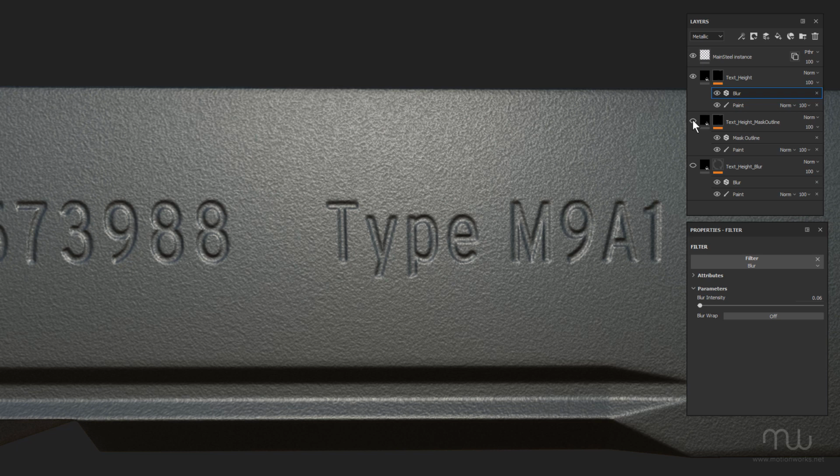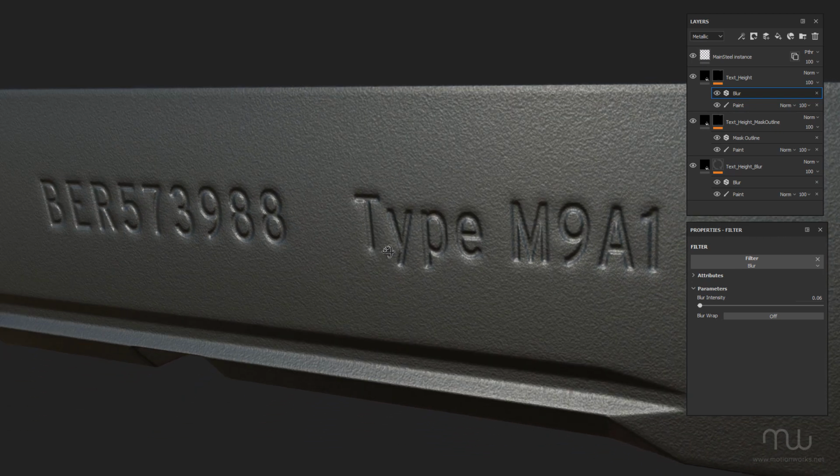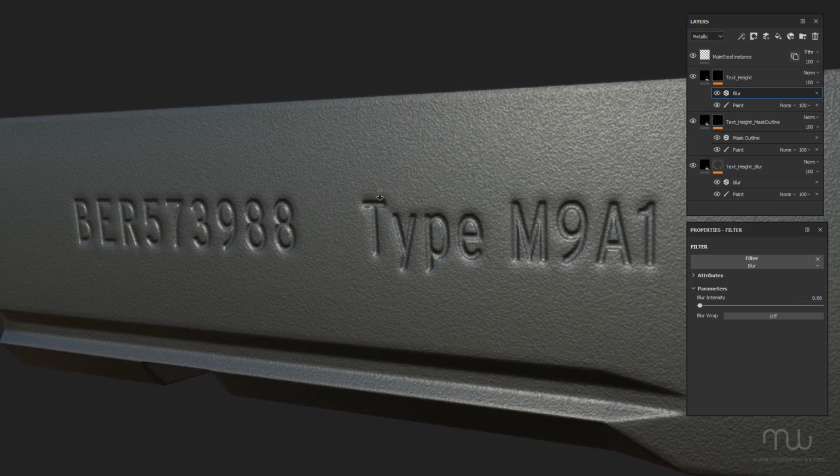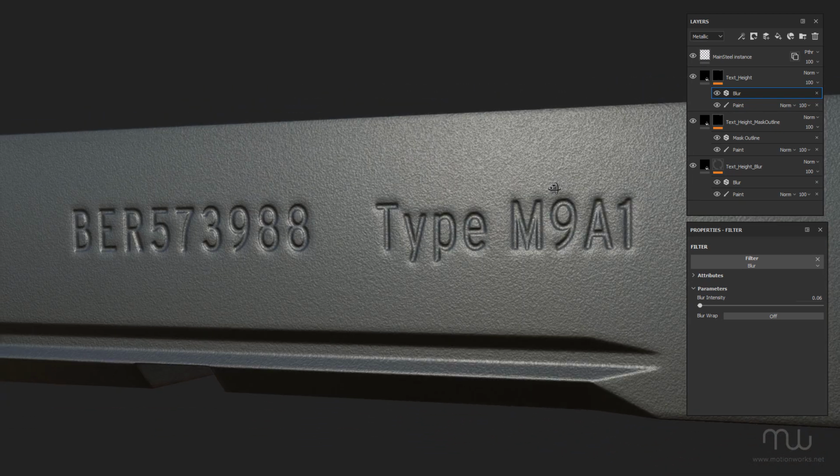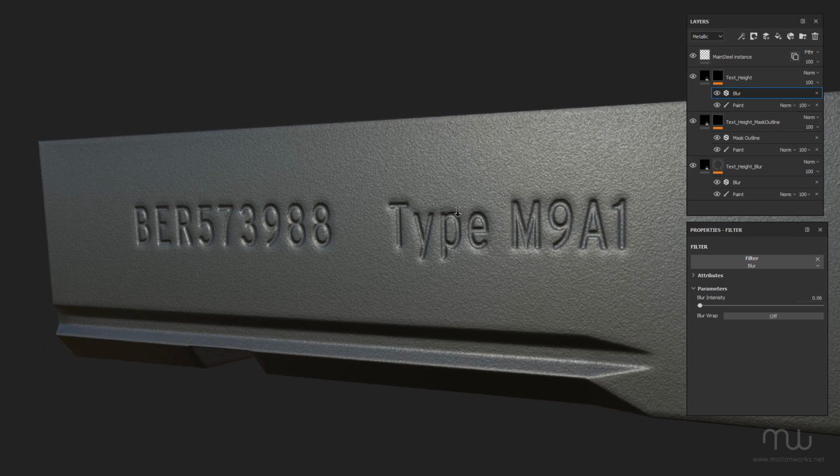So it pays just to spend a little bit of time customizing your height detail, because I think that looks a lot better, and it's going to look even better when I've added some wear and tear. Okay, so hopefully that's helpful for you.